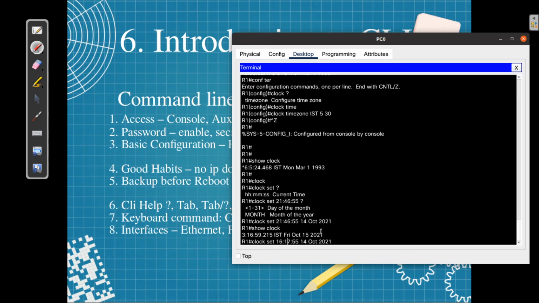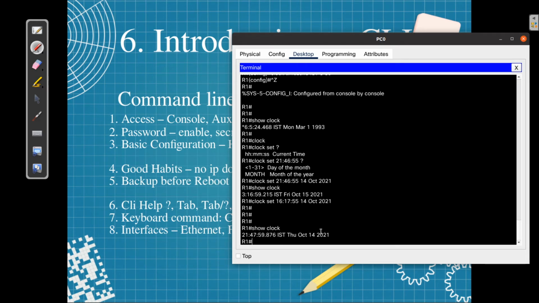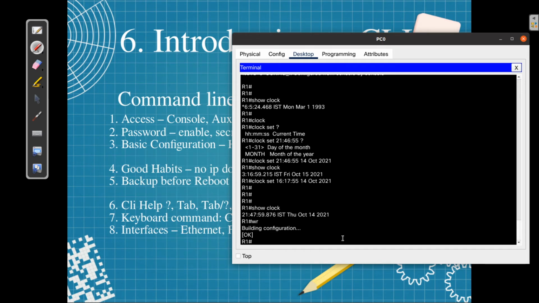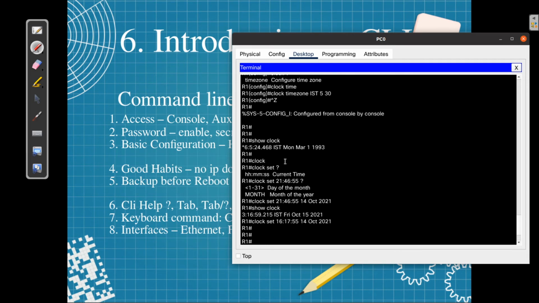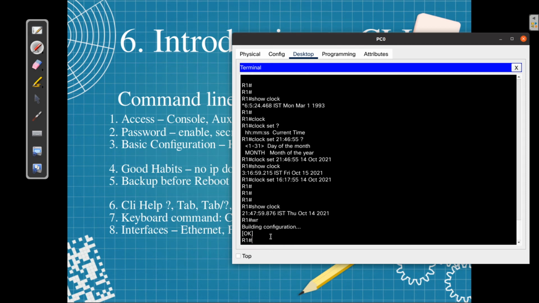Okay, now I will set it and we will see what the time is. So show clock: 9:47:59 IST, Thursday, October 14. It's the same time. Can you check that? Right? Yeah. Okay. So you understand. So these are the first two commands we have.